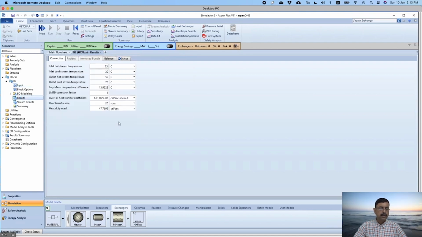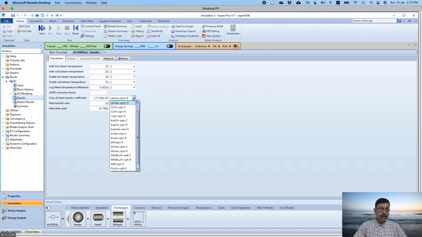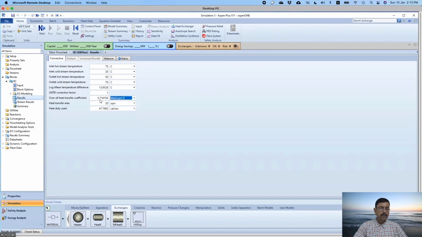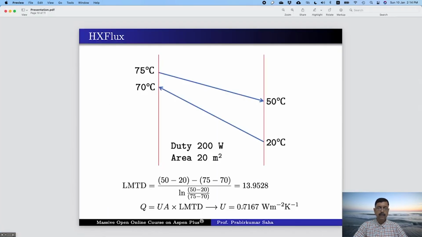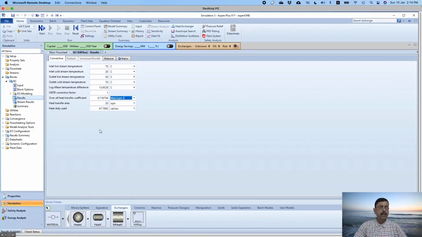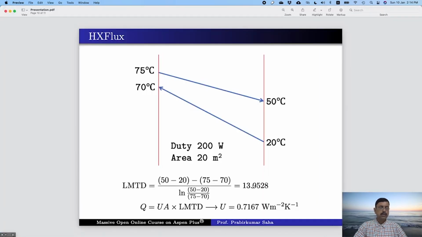So we find the overall heat transfer coefficient, if we write it in watt per square meter Kelvin, 0.7167, which is same as that we have calculated. That way you can find out all of them. So this log mean temperature difference is 13.9528. So this is one which we had calculated.